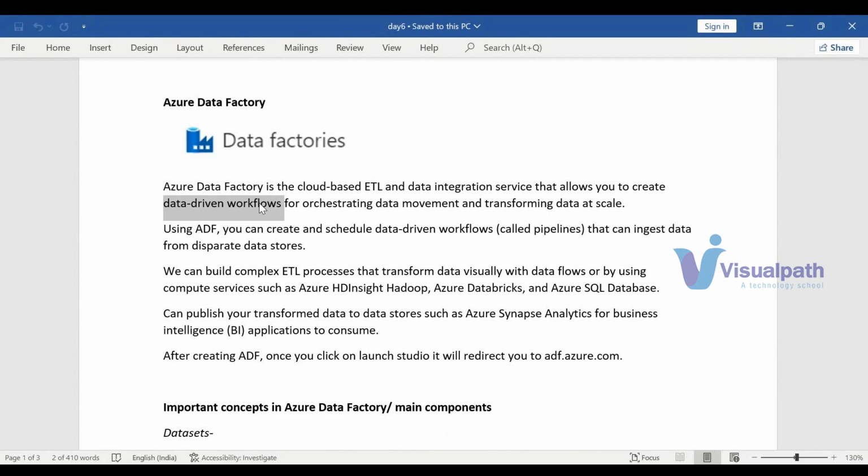So first, what you are doing is data ingestion. That is, you will connect to the resource. Once you connect to the source of the data, you will fetch the data from that resource and perform the transformations using the workflows.